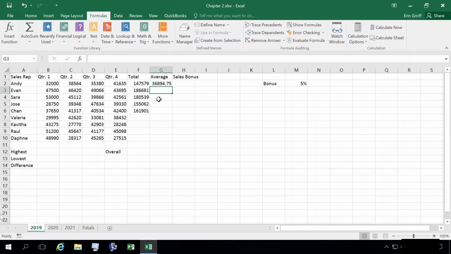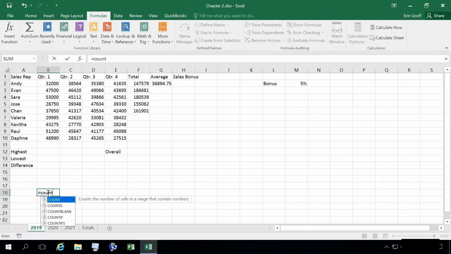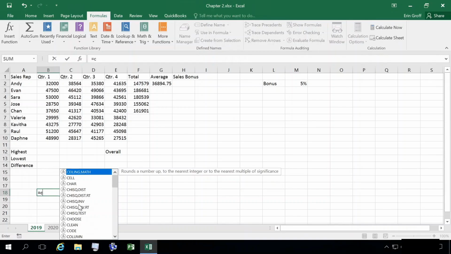We also have the COUNT function. And this counts the number of cells specified in the arguments that contain a numeric entry. So if I wanted to count, let's say, how many quarter one sales we had here, I'm just going to do this down here since I don't have a spot for this. The syntax for it is equals COUNT. And this is actually a good time to explain the formula autocomplete.